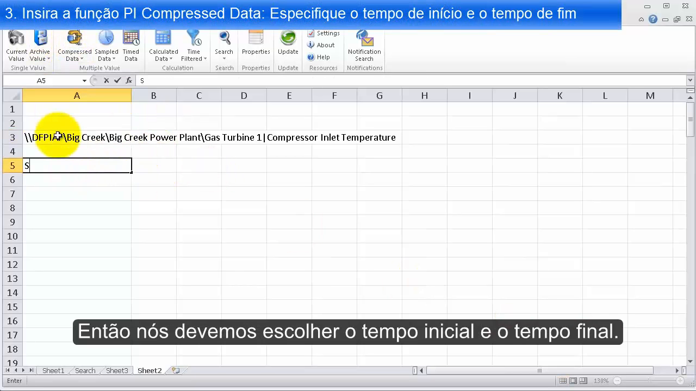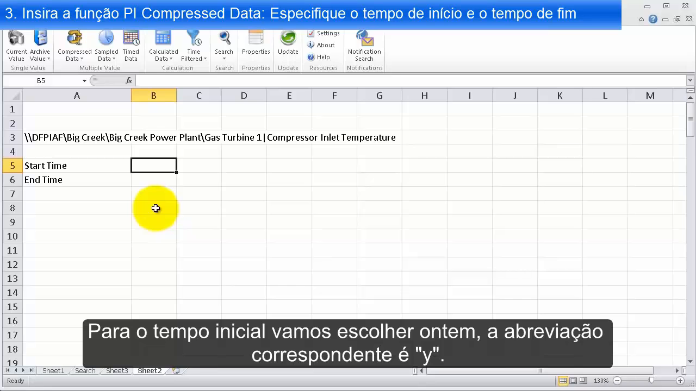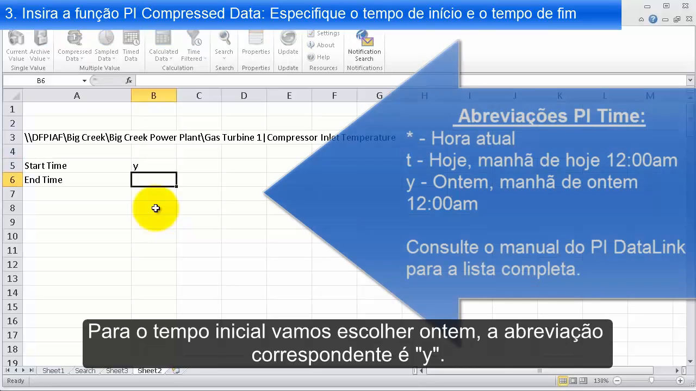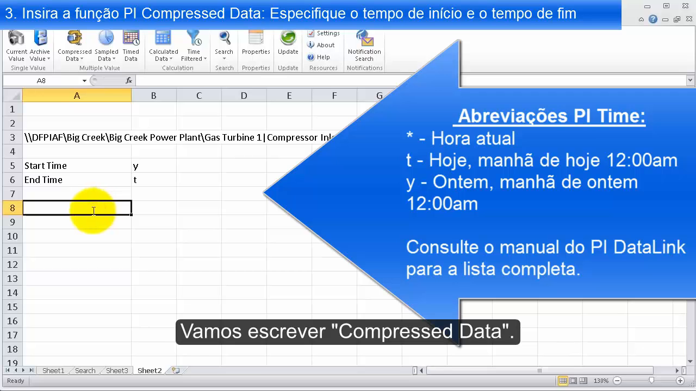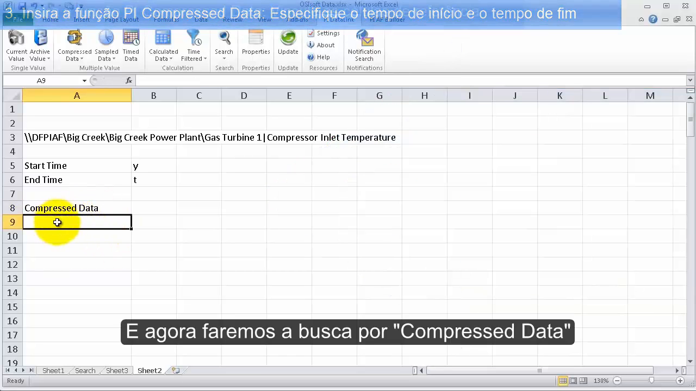And then I need to know the start time and the end time. I want to know starting, let's say, starting yesterday. So I'm going to say Y. That's shorthand for yesterday. And ending actually today. And then we'll say compressed data. And now we want to get some compressed data.